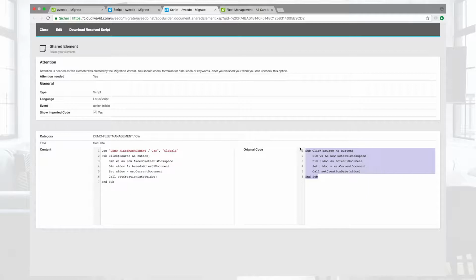Here's your original code. And as you can see here, we have modified it a little bit automatically. Now all of this has been done automatically by Aveedo. And it has just modified it in a way so that Aveedo can interpret this piece of Lotus script. So it's not Notes UI workspace anymore, but Aveedo Notes UI workspace and stuff like this. But you can see it will basically do the same kind of thing.